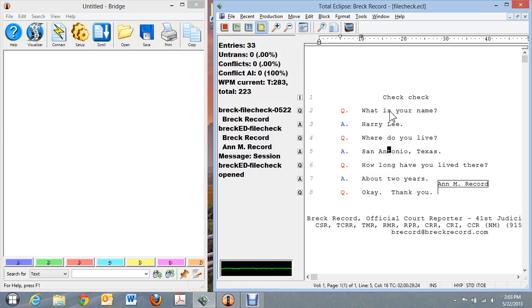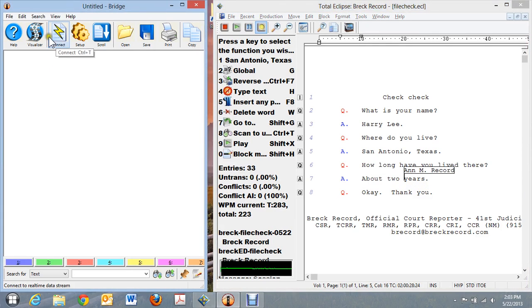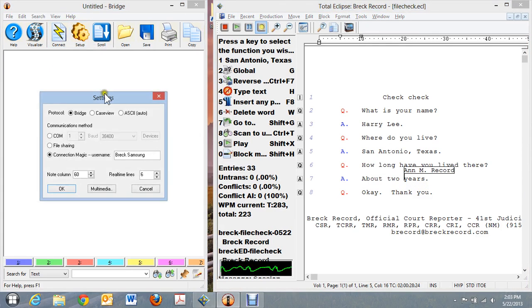Now, at this point, if she wants to make any editing changes, she can. But we're not going to do anything just yet. Now I'm going to go over here to Bridge. And under my setup in Bridge, you will see that I've got Bridge Setup. Connection Magic is what I'm going to use as my option. I'm not using file sharing or COM port. I'm using Connection Magic. I'm going to click OK.